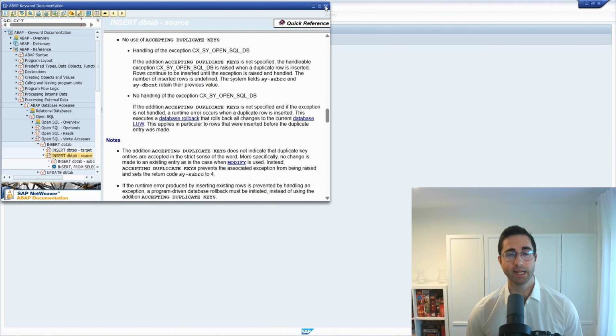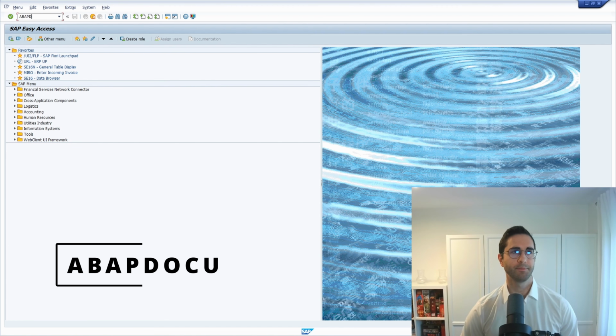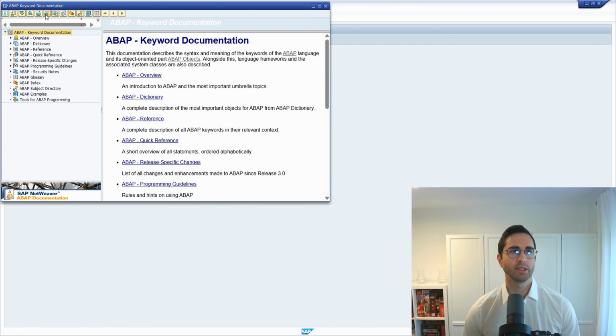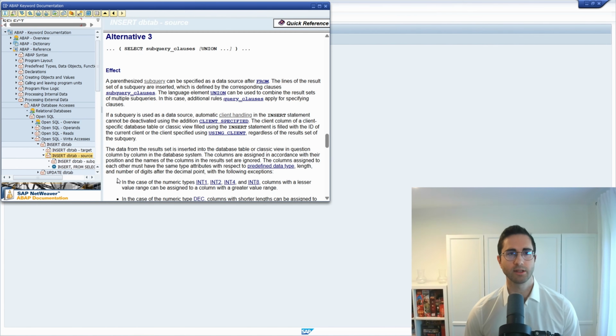And besides ABAP Help, you could also directly enter ABAP Docu. And if you enter ABAP Docu, then within here you will directly open up the ABAP keyword documentation, and within here in the top left area you can enter select, and then you will have the same result as shown earlier. And then you can double click on this, and then you will end up in here once again. So yeah, this is how you can open up this directly.